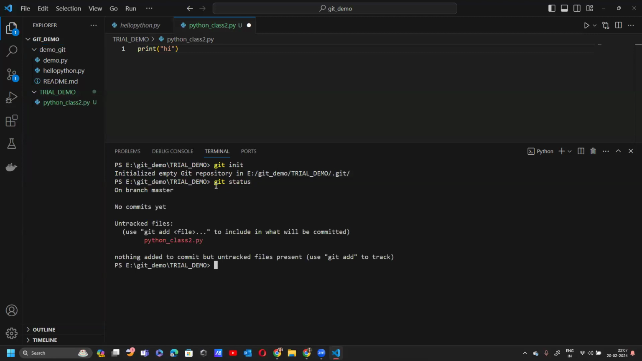I just want to add it. You tell me what next I need to do. I know that there is one file which is untracked. Next, what do I need to do? Git add. Yes. So with git add, you can directly write the file name. And if you are lazy like me, you just write dot.